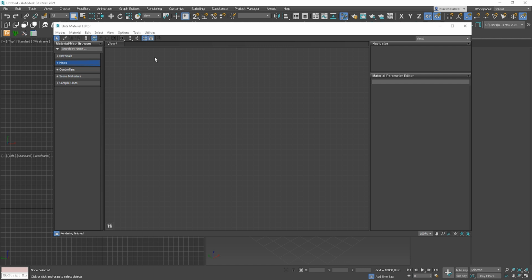Here we go. Let me start with an overview of the main panels of the editor. On the left-hand side, we have the Material Map Browser. So here we have all types of possible materials and maps listed. Then we have a View panel where we will create materials. Next is Navigator. As the name says, we can navigate where our materials are. And lastly, we have a Material Parameter Editor, so here we make changes in materials and maps.